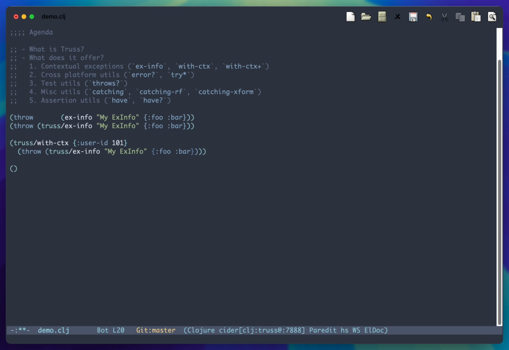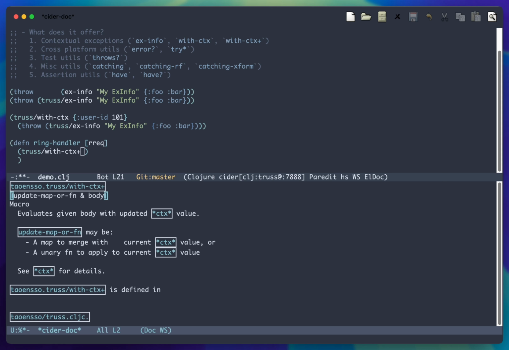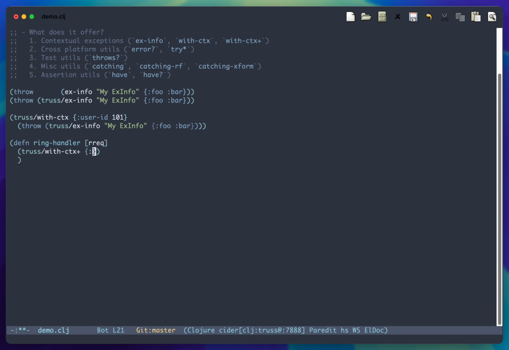For example, one common idea would be if you have something like a ring handler, and it takes a ring request, you can do something like this with-context, or we'll use over here the with-context-plus, which is basically just merges the value that you're going to provide in case there's already a pre-existing context. So we'll do something like ring request right here, and then you have the rest of your handler body, right? So the idea is if something unexpectedly throws in this body, we will have the ring request as part of the ex-data. So to help us debug, to understand, what params were there, what URI were we on, etc.